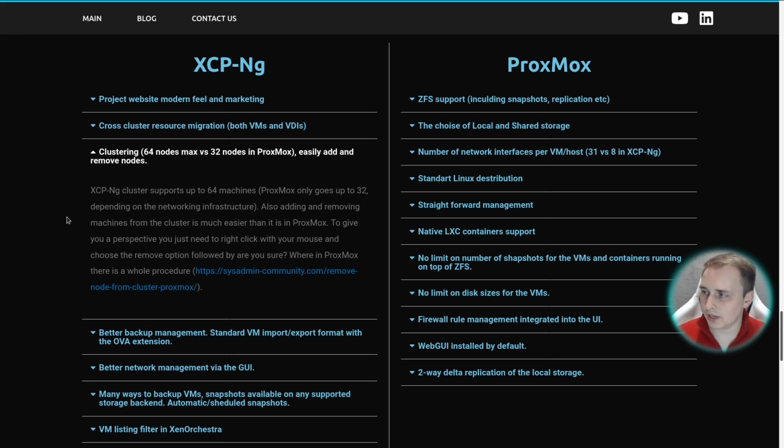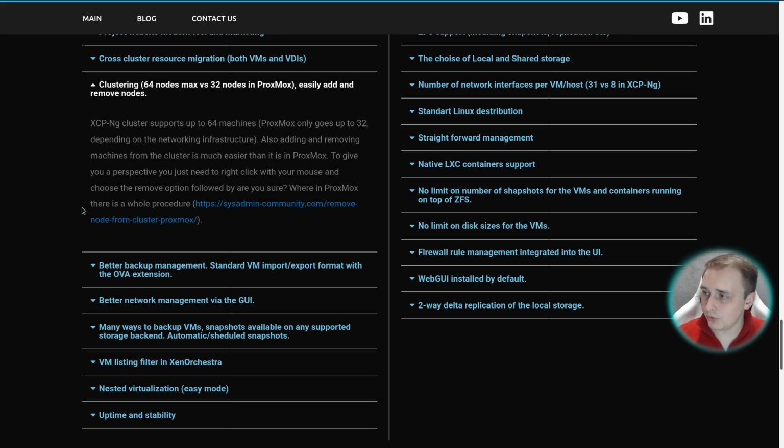I also feel like clustering in XCP-ng is much more straightforward than it is with Proxmox. First of all, XCP-ng supports up to 64 nodes maximum versus 32 nodes in Proxmox. Adding or removing machines from the cluster is much easier in XCP-ng, whereas with Proxmox there is a whole procedure on how to remove a node from the cluster, and there are some limitations: you cannot add a node back to the cluster with the same IP address that was already removed from the cluster, or with the same DNS name. I've seen a few posts on the internet that allow you to overcome that issue, but still it's more manual labor, and you know that manual labor is very expensive.